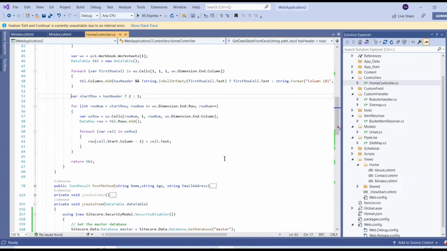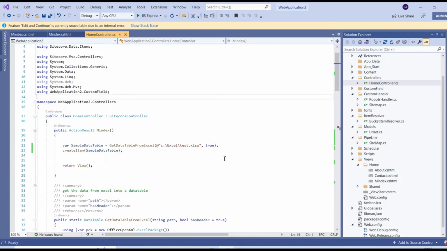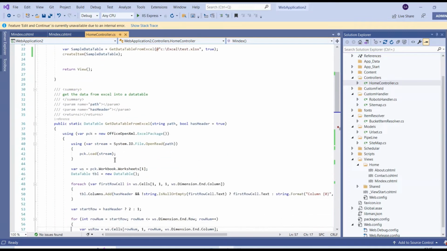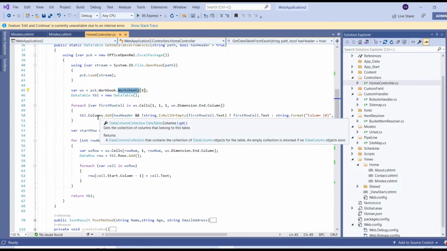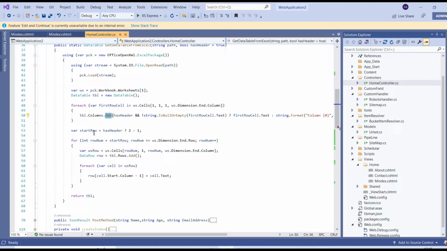So in the same home page controller, I have written this method: get data table from Excel. From the data table, I am just creating the item. Okay, let me go to that data table from Excel method. It uses that third-party DLL method, the open XML package. It reads the data and returns a stream. From the stream of data we are reading the first workbook sheet. Okay, here we are just reading the columns. These columns are added to the data table, and similarly the next part is reading the data.